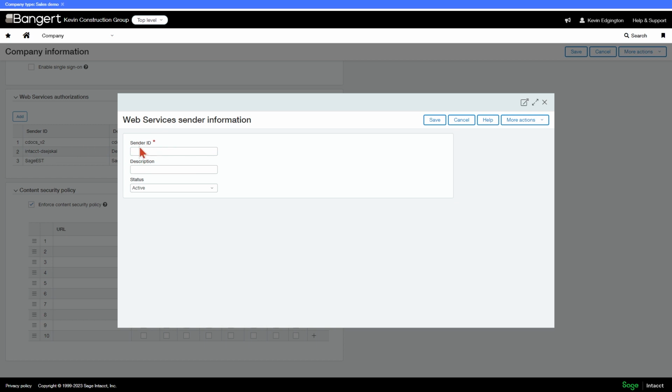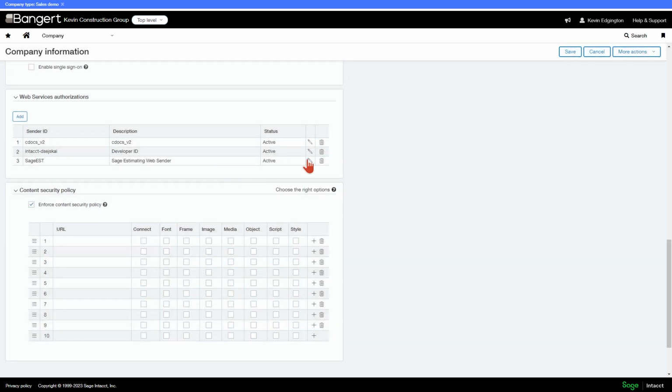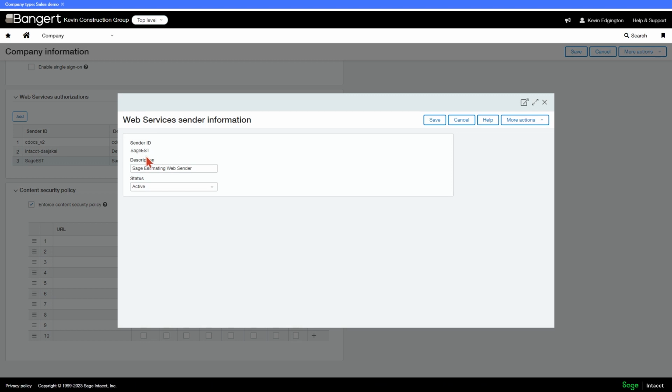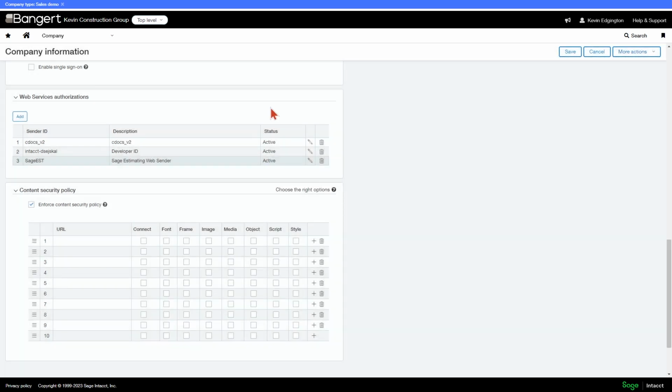So right now I'm just going to kind of show, I've got a user ID and a description and then basically the status. So if I close this down and actually just go back in and edit the one I've already got set up, the user ID needs to be Sage with a capital S, little AGE, and EST capitalized. Description could be whatever you want, and then it needs to be active. So that's pretty much all that has to happen for the first piece, is just getting the web service user set up. So I'm going to go ahead and back out of here then.